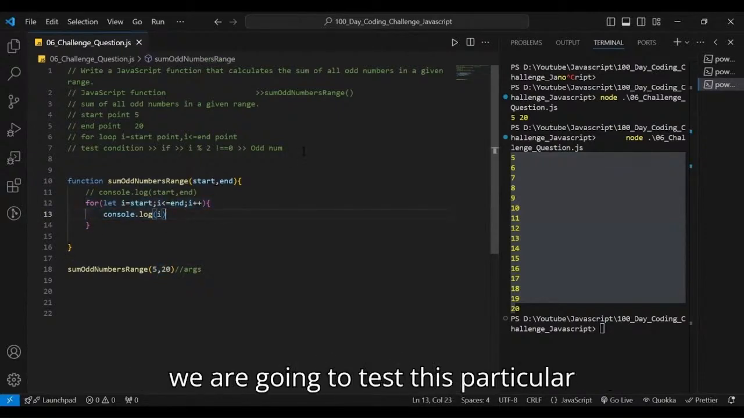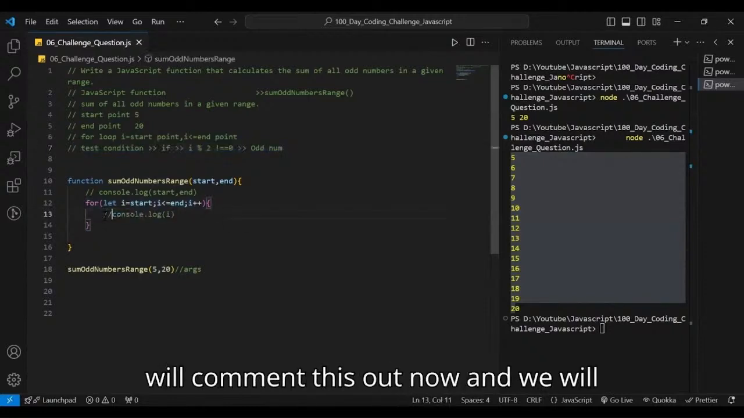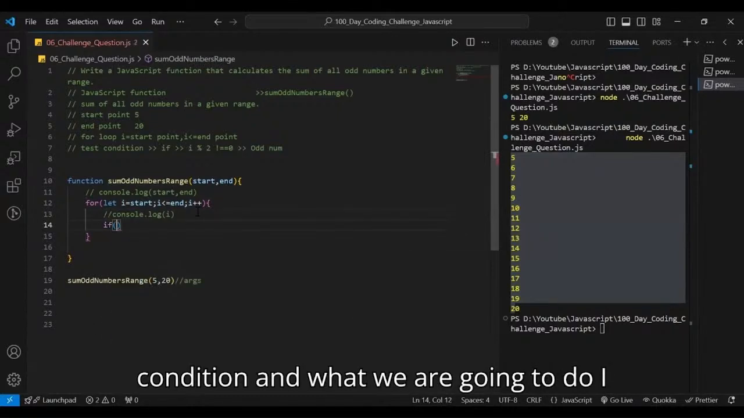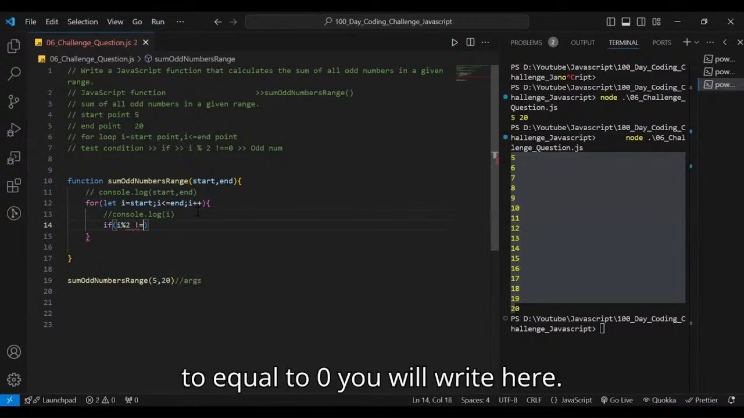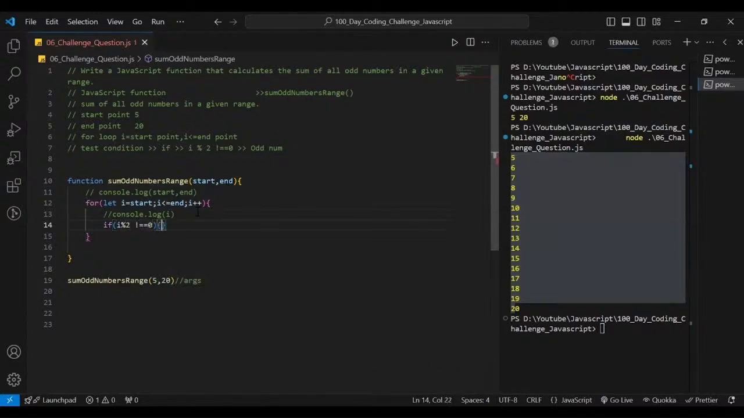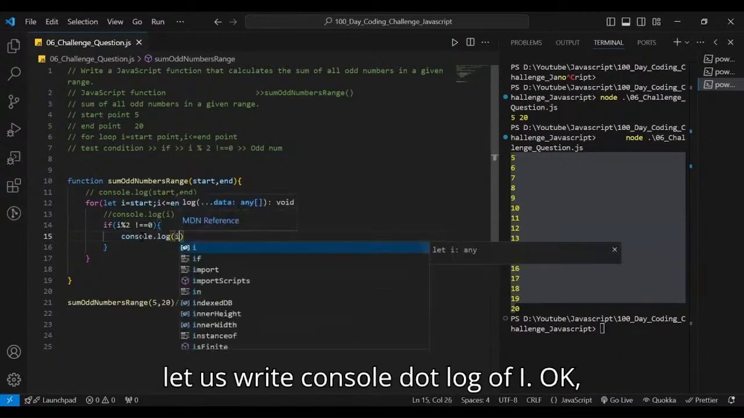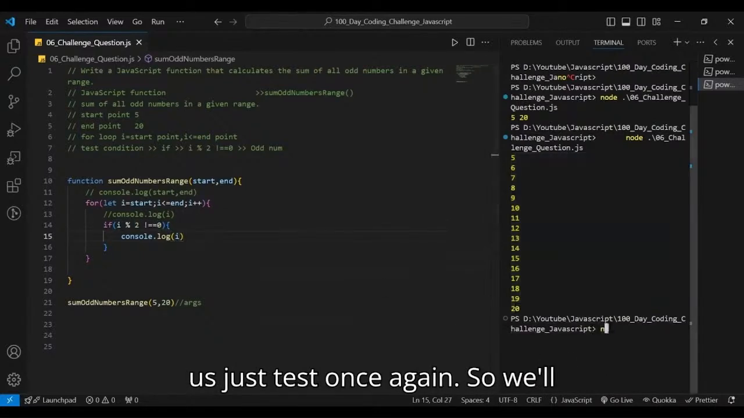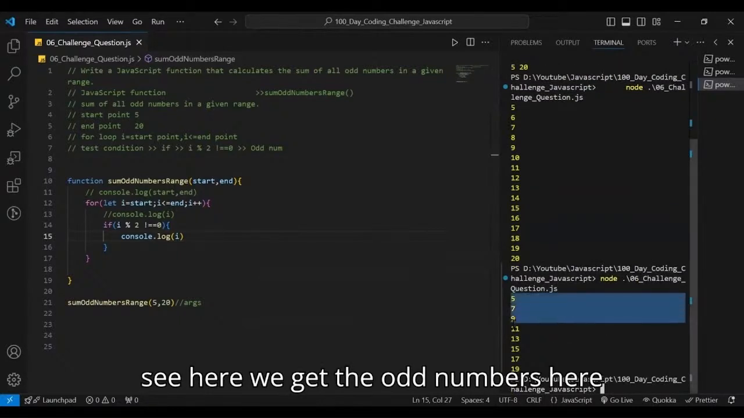Now we are going to test this particular condition inside this, correct? So we will comment this out now, and we will write an if condition. And what we are going to do, i modulus of 2 not equal to 0, you will write here. And then let us write console.log of i. And now let us just test once again. So we will come here, node 06, and if you all see here, we get the odd numbers here, right?